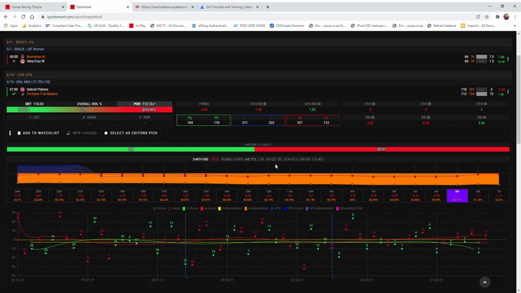As we have seen over the 24 months, there have been 35 games where the home team has played. 9 of them were won, 3 were drawn, and 23 were lost, and the away team played 33 and won 21, drew 0, and lost 12.